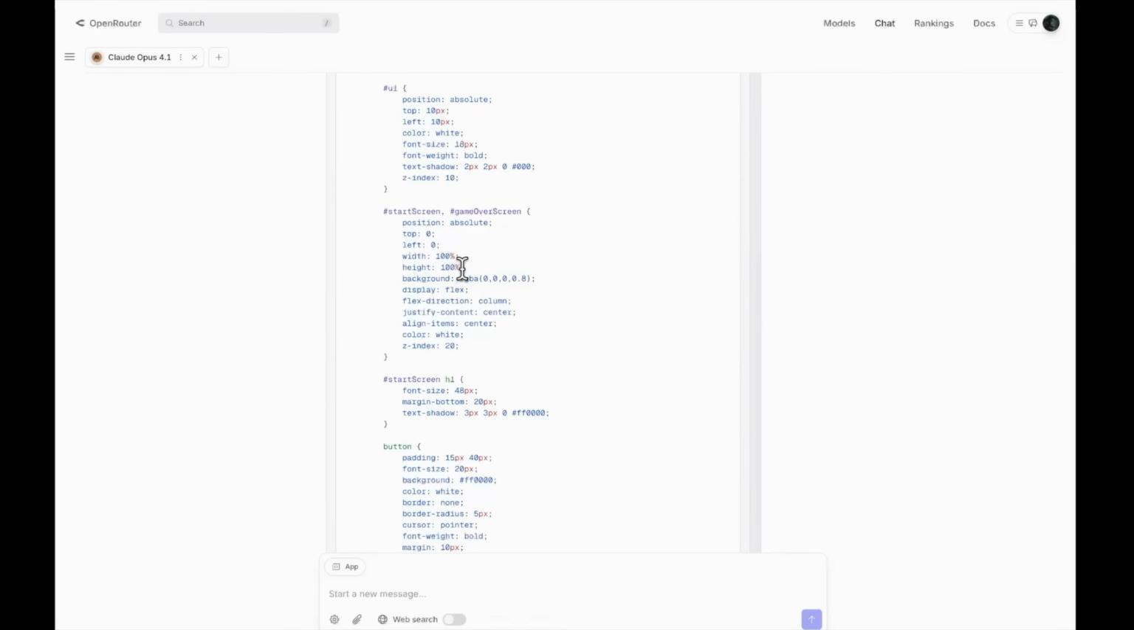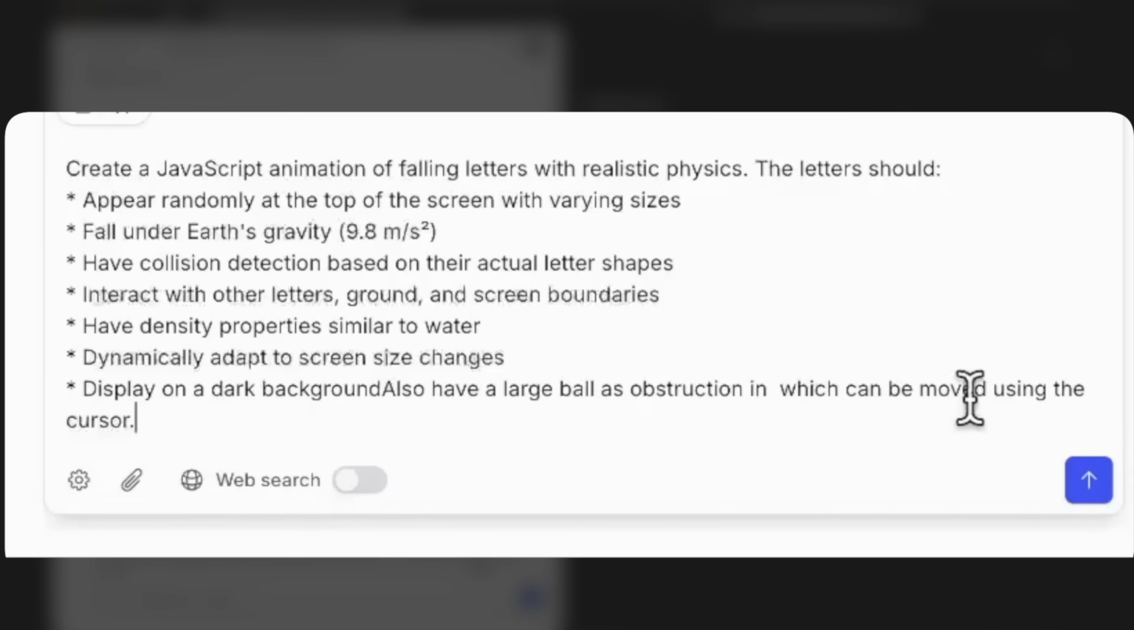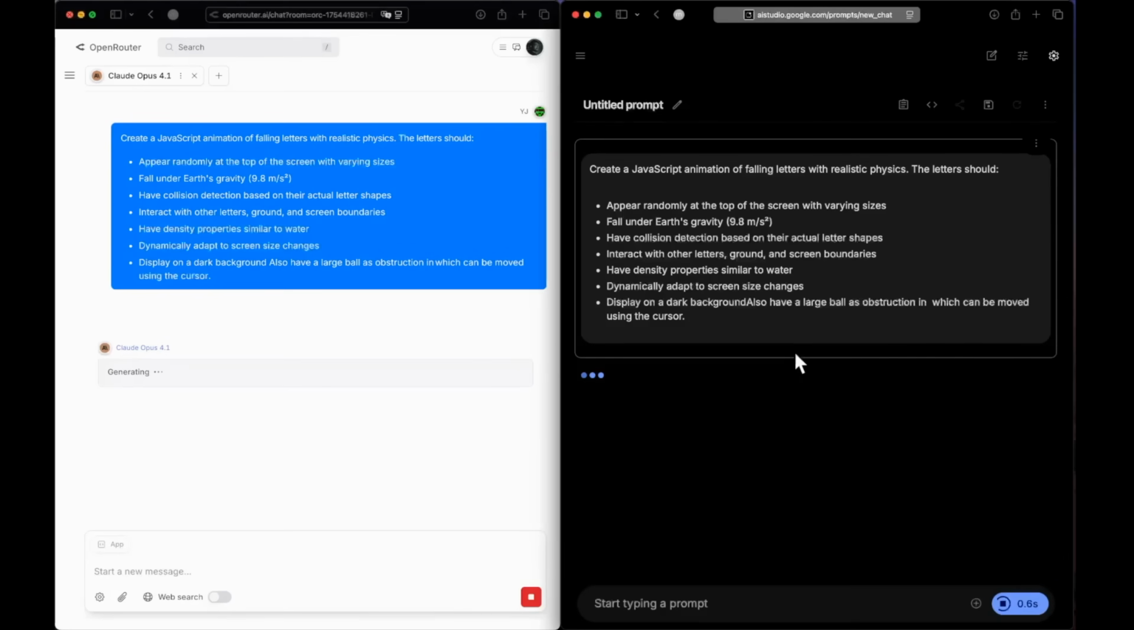Let's move on to the next question. So the next question is, create a JavaScript animation of falling letters. Let's send this and look for their responses.